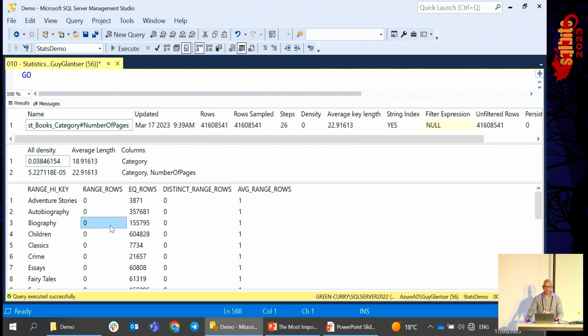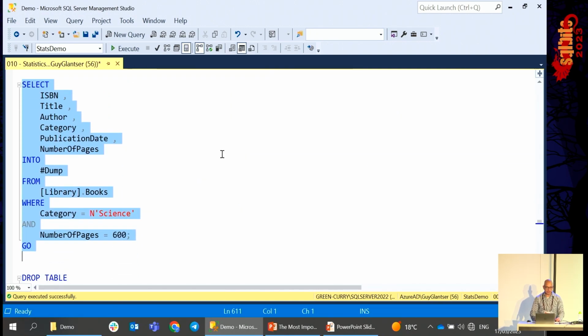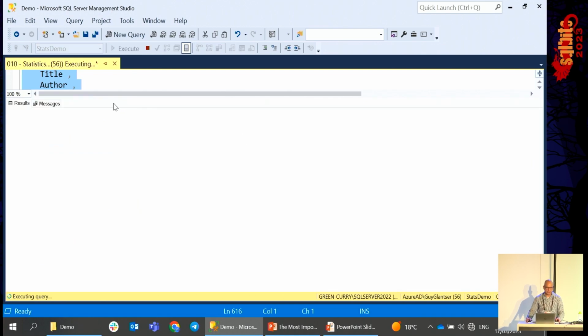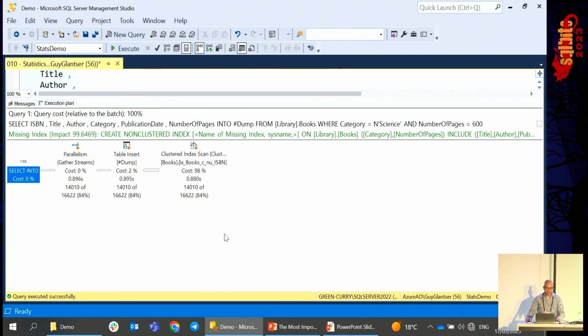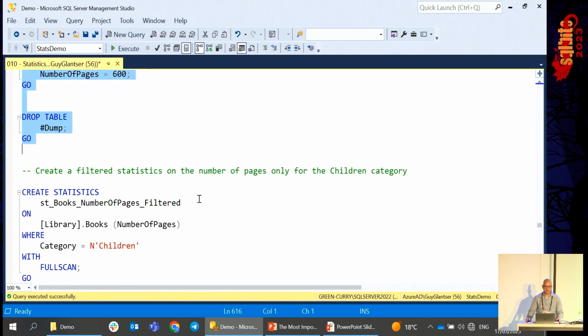Again, the histogram is still only on the category, the first column, but we have the all density value for the category itself, but also this value for the combination of the two of them. Now again, we can take this value, multiply by the number of rows, we get the all density. Let's just see what SQL Server decided to do. And you will see it's still the same estimation as before. It didn't use the multi-column statistics in this case. Sometimes it will. You need to play with it and see when it fits.